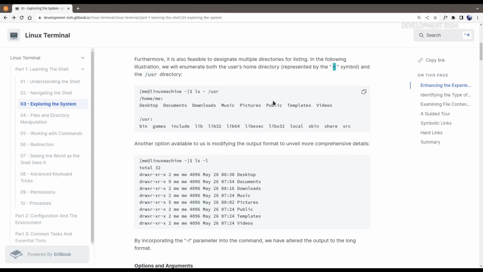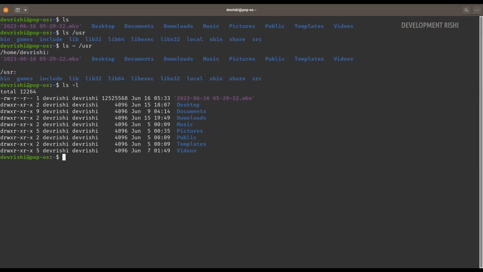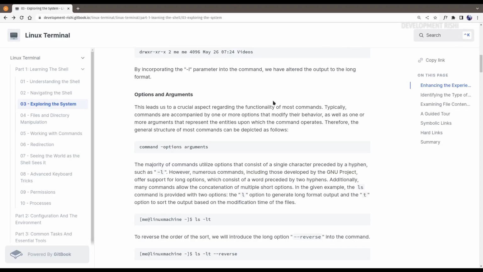Okay, another option available to us is modifying the output format to unveil more comprehensive details. So let's say we can type ls -l. Now it is going to show us even more detailed information about your current directory. Okay, by incorporating the -l parameter into the command, we have altered the output to the long format. Okay, so the -l stands for the long format.